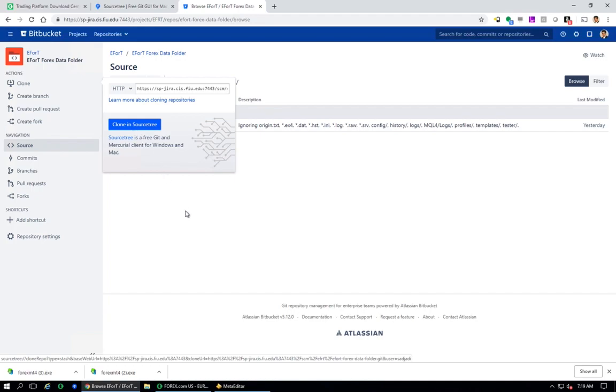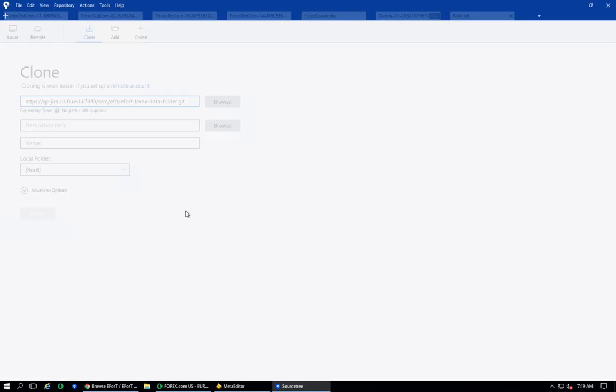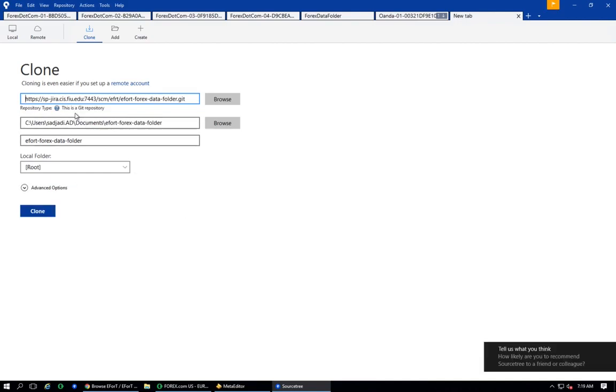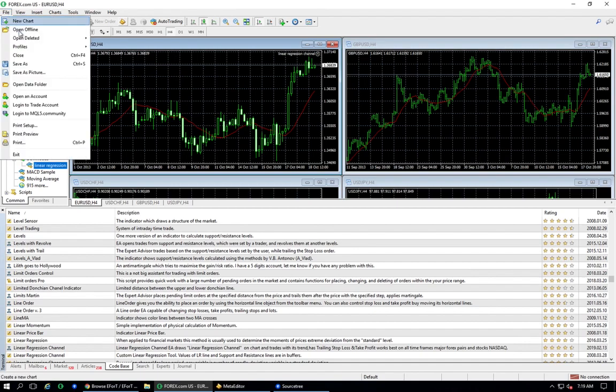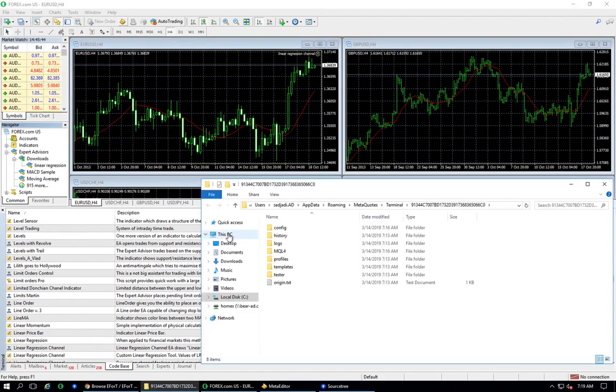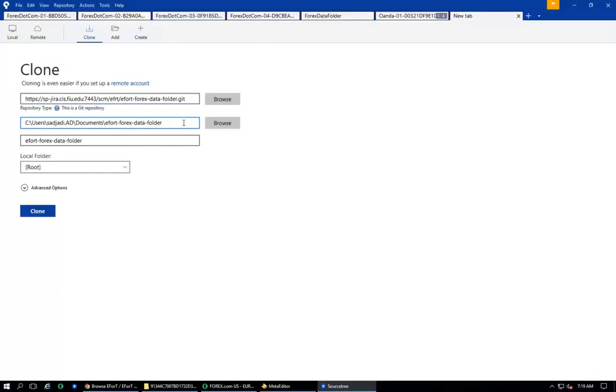So Sourcetree is already installed. It's gonna open it up. The address is already here for us. It created a new tab. The address is here, and the specific data folder that we want is actually the data folder that we have in here. That is the address that we are interested in, right? Let's get a copy of this and put it here as the data folder.